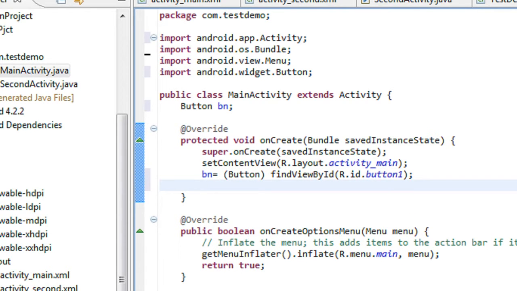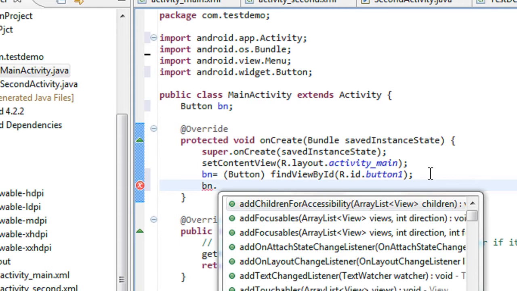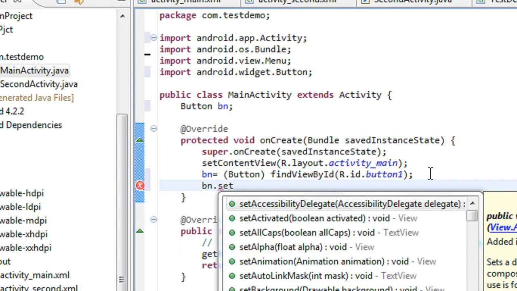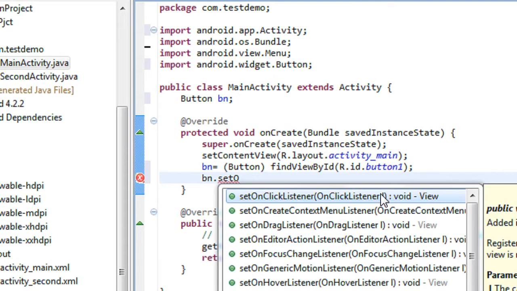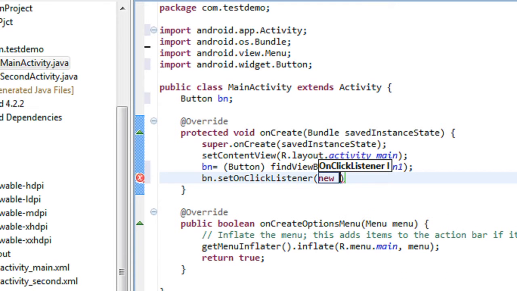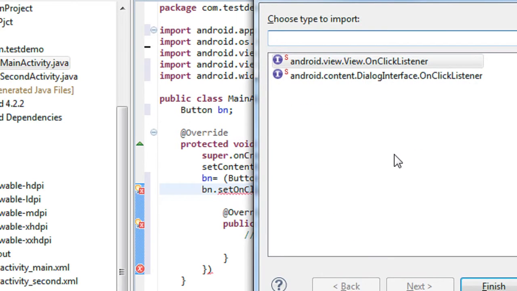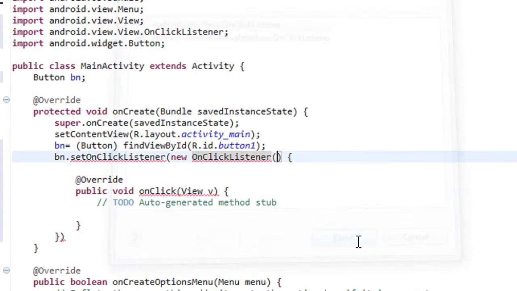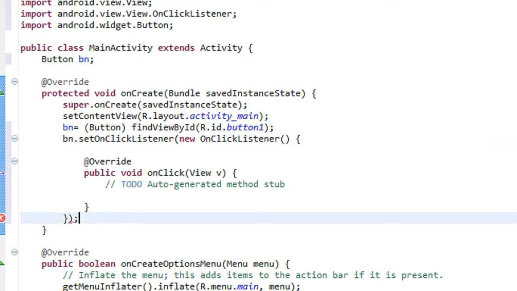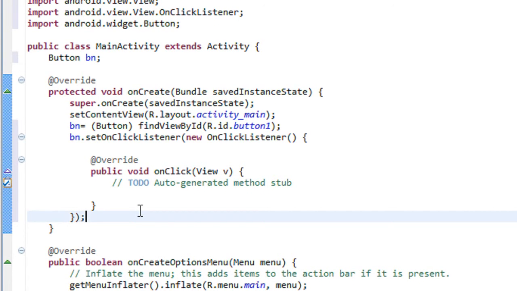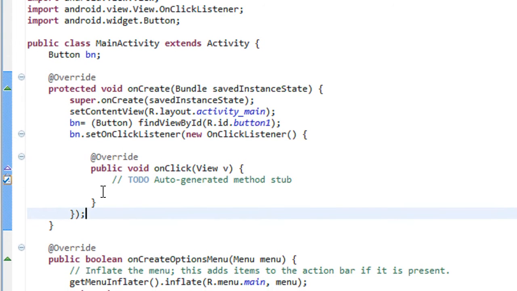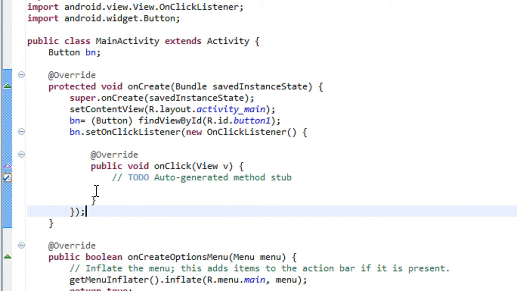Now I create an action listener for the button. So setOnClickListener, new View.OnClickListener. I have to import some packages here. Also a semicolon is needed here. Okay, I just create and set the on click listener for the button.